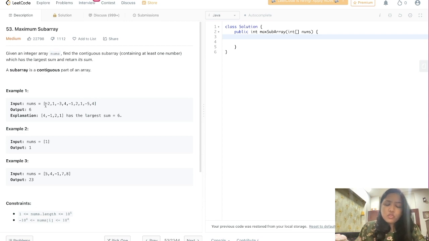But that brute force approach will give me O(n square) time complexity, which is not a good one, and you might get TLE as well if the constraints are towards 10 raised to power 9. So we'll look at the more optimal solution. So let's get started.